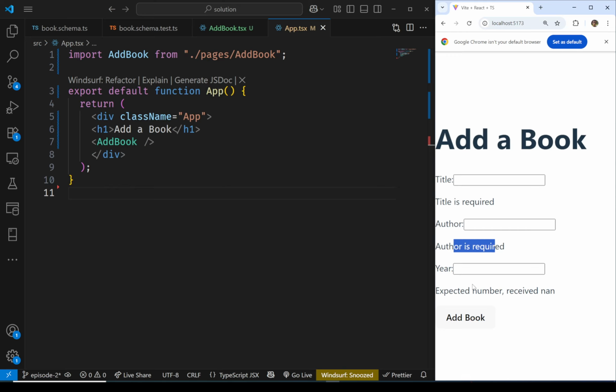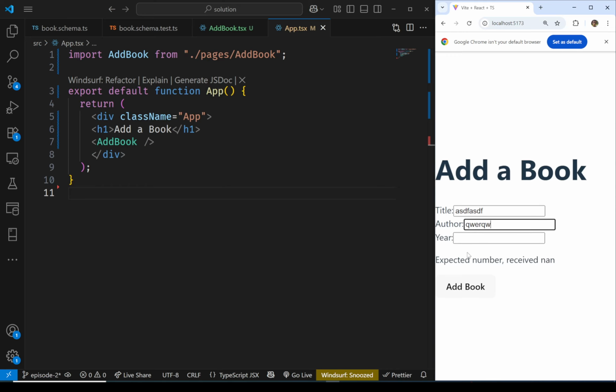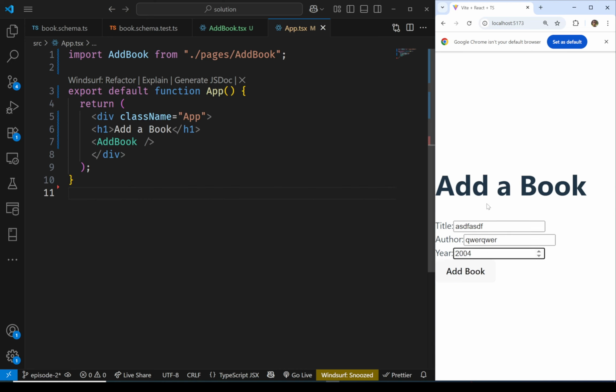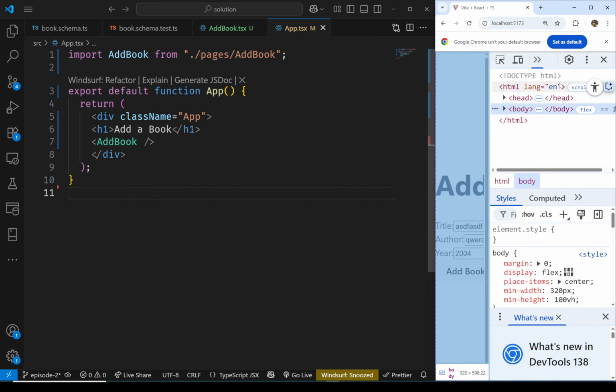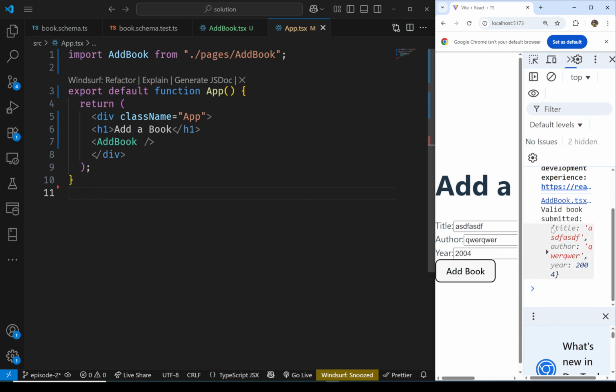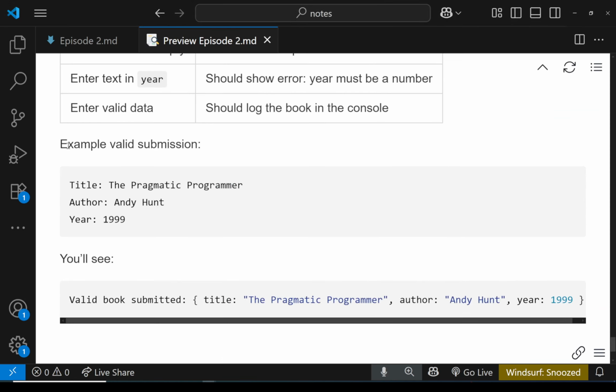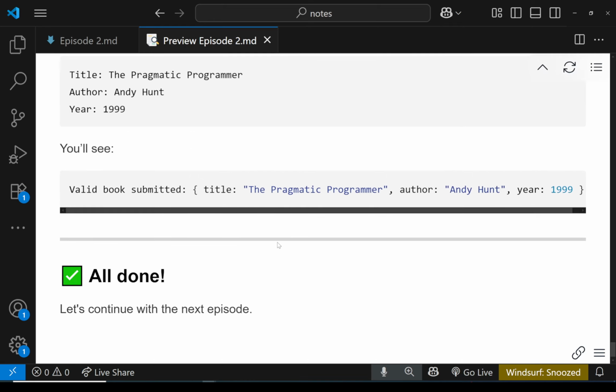As you can see, I'm getting paragraphs for the different issues. I'm going to put some title here. The paragraph goes away, and then for year, if I go ahead and enter some invalid value, I'm going to get the error. And if I go to my console, and if I click add book, I'm going to get the console log here with title, with author, and with year. So you'll see an example of a valid submission, and you will get this in the output.